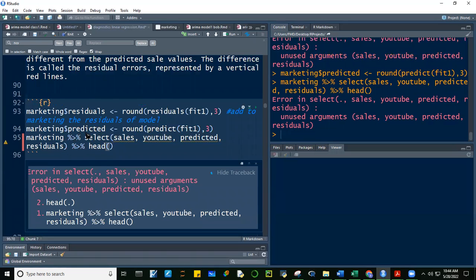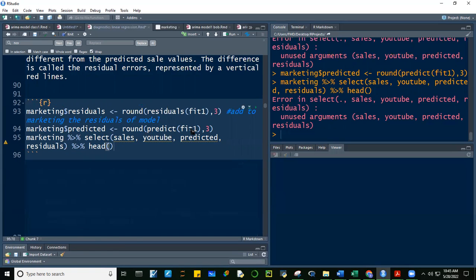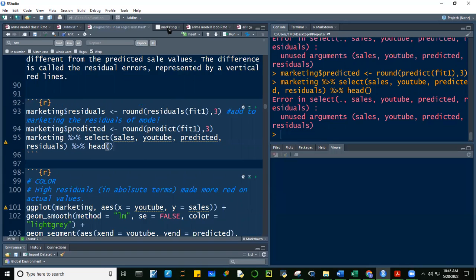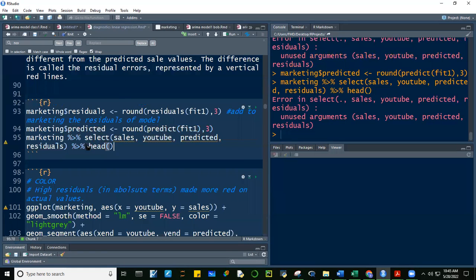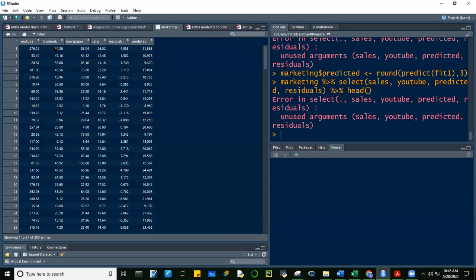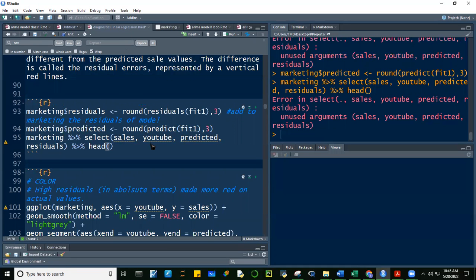Marketing, okay? Tapos, ay, wait. Oh, okay na, may predicted na eh. Yung marketing ko, meron ng predicted at saka residuals. Yan. Residuals at saka predicted. So here, I'm going to select only, ang papapasok ko lang si sales, YouTube. Okay, si sales, si YouTube, and then residuals, and then predicted. Sales, YouTube, predicted residuals, and then yung head lang i-print niya.